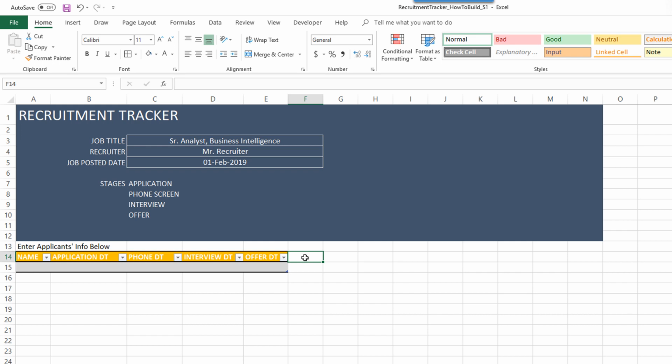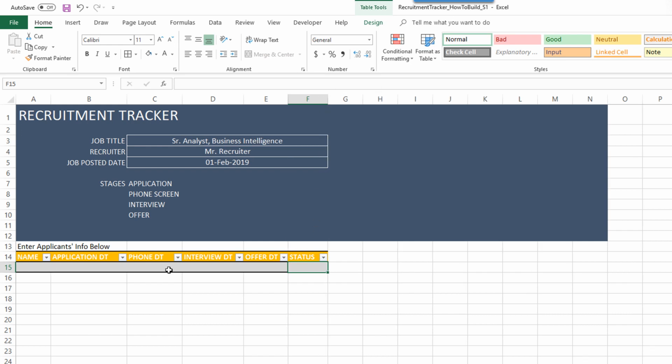Next, after your stage columns, we need a status. Status is meant to capture if you're still working on that application or if you have finished taking a decision. If you have decided not to move forward with that candidate, then you would enter closed. We'll talk more about that soon, but that's the purpose of the status column.